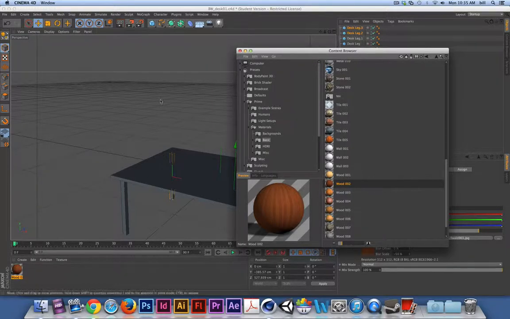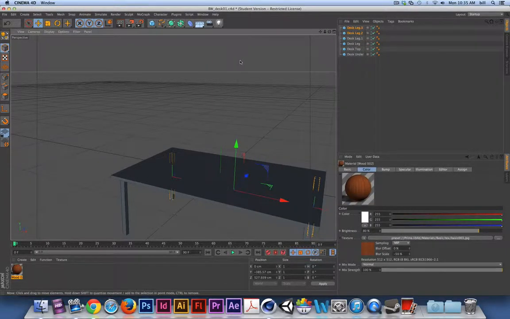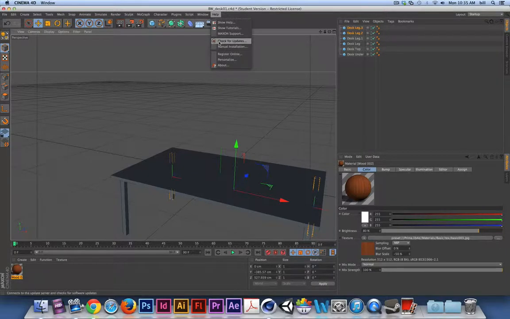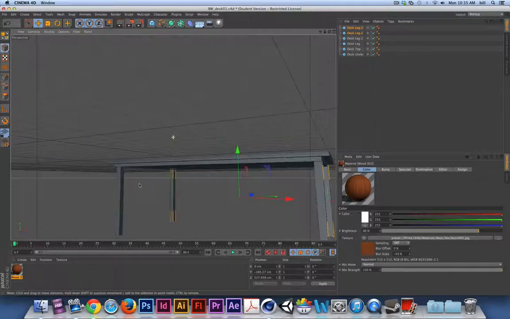Now remember, if you have not downloaded the content browser, and by default, if you're using the student version of Cinema 4D, it does not come with the content browser. And so what you'll need to do is go to the help menu and check for updates. Cinema 4D will check for updates, and it'll let you know that the content library is available for download. And it's about 4 gigabytes, so it's a really big library. There's lots of stuff in there. But I want to take advantage of this.